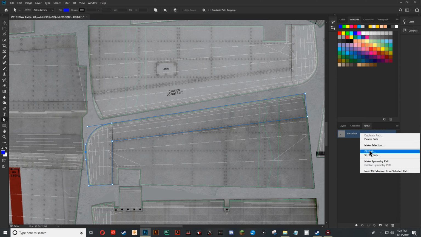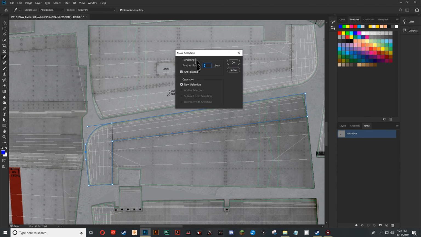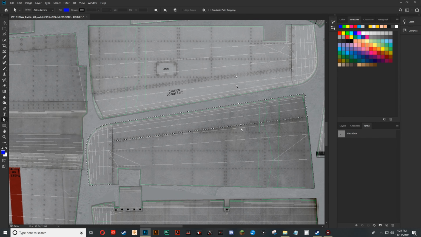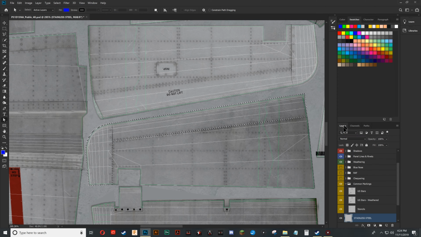You can fill it with a color. You can stroke it. You make a symmetry path, 3D extrusion. We're not going to do any of that. We're just going to go make selection, feather radius. We'll just leave it the way it is. And there, it's selected.